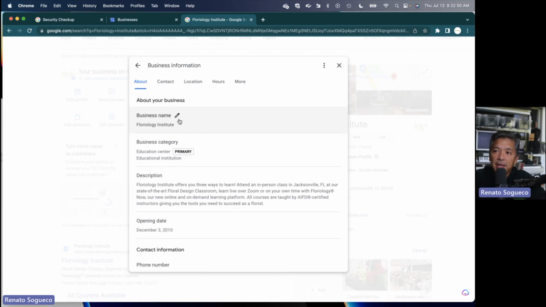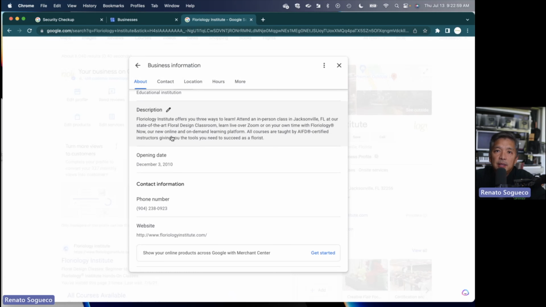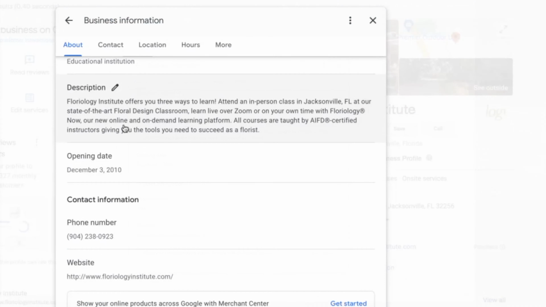Here we've got the business name. We obviously don't want to change that. The business category, we're listed as an education center, educational institution, and the description. The description is very important because you can fill it with all the important keywords to describe your business. Think search engine optimization, what your local customers would type to find you. It's very good to fill this description area with those keywords.